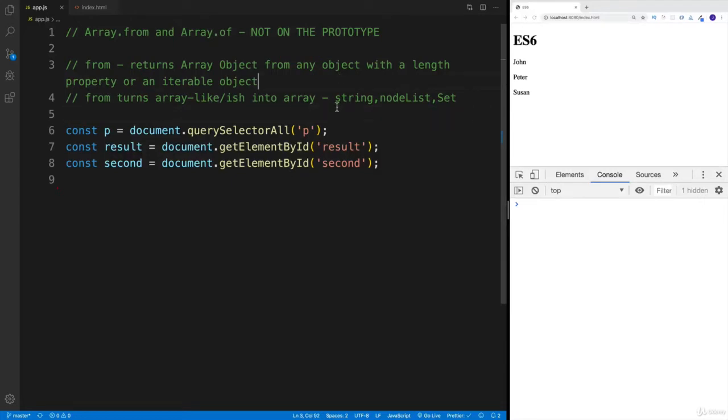And once we have covered how we can work with strings as well as our argument object, next we're going to take a look at the node list. And node list is, of course, something that we're getting back when we're selecting multiple elements. In our case, those are going to be the paragraphs.